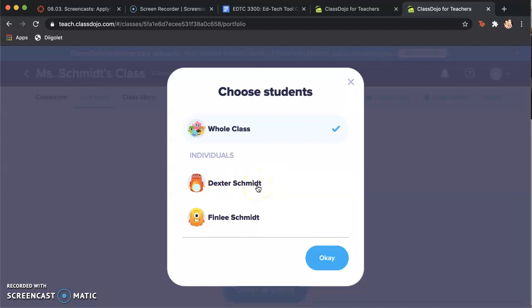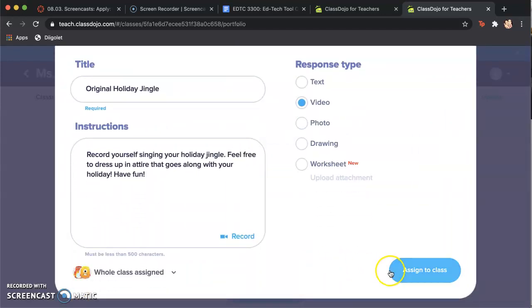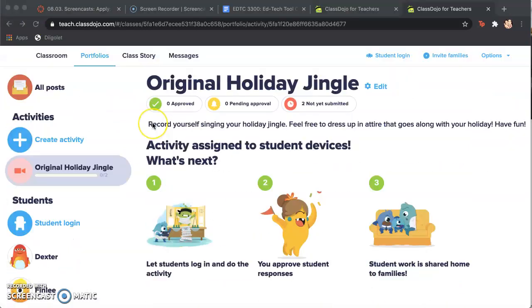Now, this assignment that I'm doing is a whole class assignment, so I'm going to leave it on whole class and hit OK. So then I'm going to click assign to class. Activity is published. Then students can log in to do the activity. And then as a teacher, you're going to approve the students' responses, and then the work can be shared at home to their families.